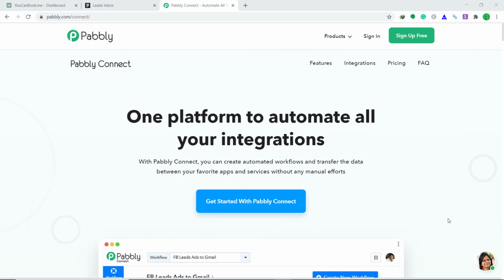In this video, you will learn how to integrate You Can Book Me to Pipedrive. You Can Book Me is an awesome scheduling software and Pipedrive is a CRM tool. So what we're trying to do is anytime a new booking is created in You Can Book Me, that data will be automatically created as an activity in Pipedrive.